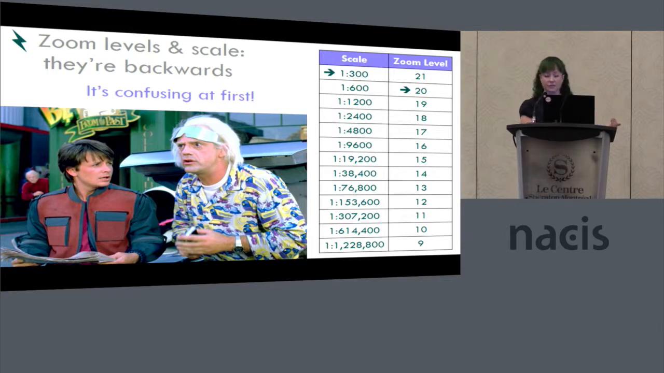This seems pretty straightforward, but it can really trip you up, because suppose you want to set something that would be in your map between 1 to 300 and 1 to 600. You'd set that in your group called 1 to 300, but if you're doing it on the vector tile side, you'd be setting it at zoom level 20, and you can see those don't line up. So as you're transferring settings back and forth, you can get them in the wrong place.